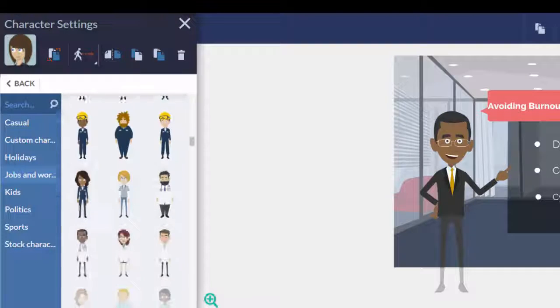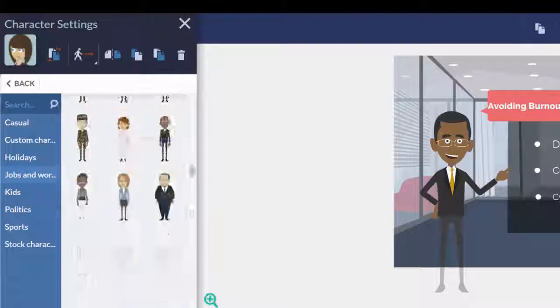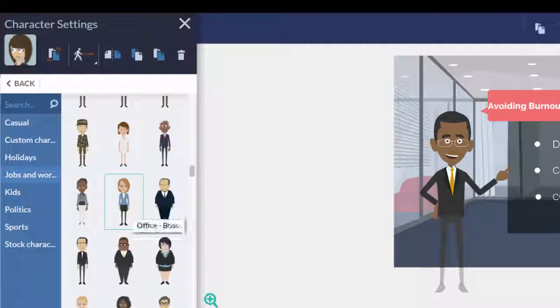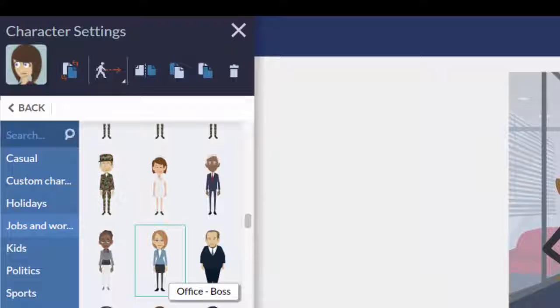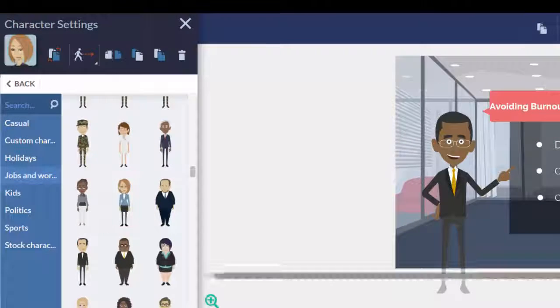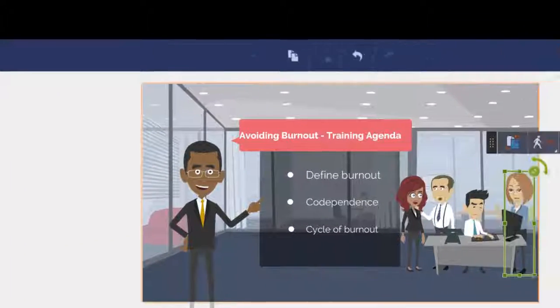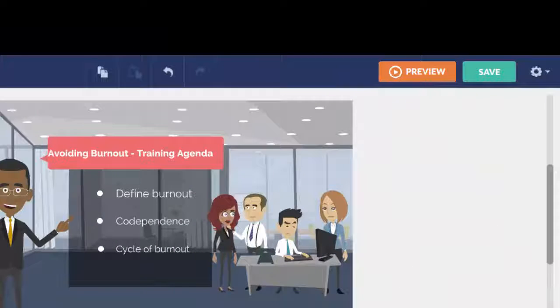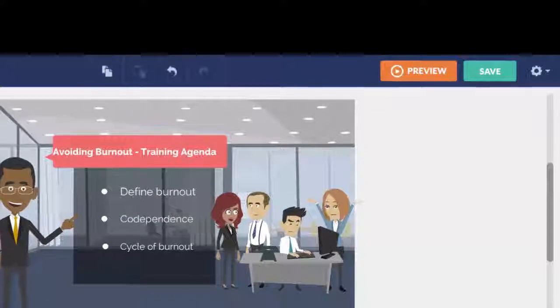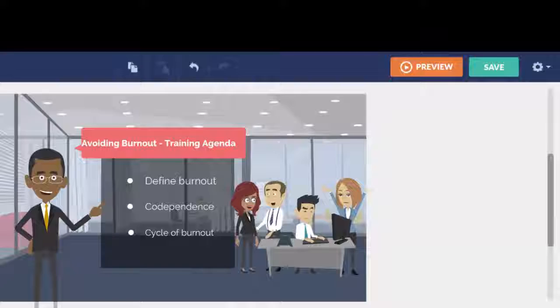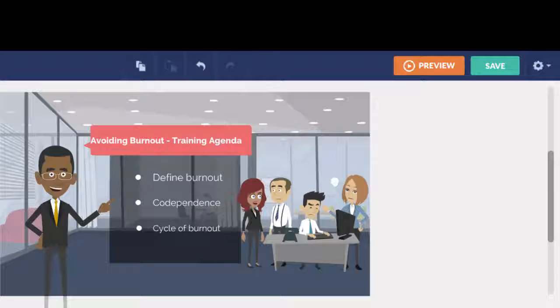As I said before, you have all types of options. So just play around and familiarize yourself until you find what you're looking for. But to fast forward, let's just click Jobs and Workplace and select the character that I'm looking for. Alright, I think we're done. There's just so much more, but I really just wanted to do a quick demo.